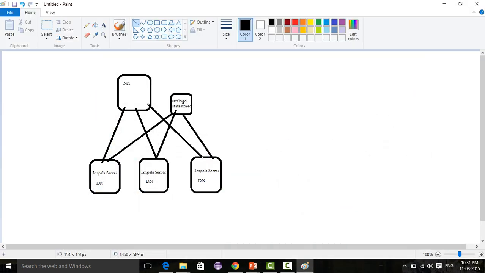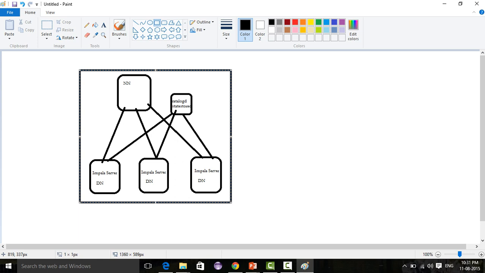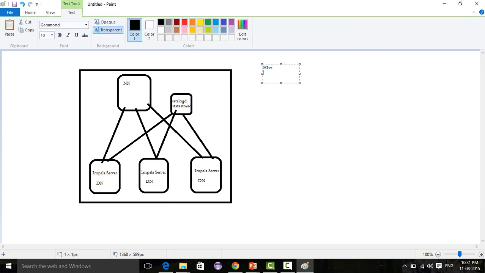Fine. So now we have a basic idea about the Impala cluster. The next thing is how people can access Impala. In the case of Hive, we know it can be accessed in several ways. One is the Hive CLI.